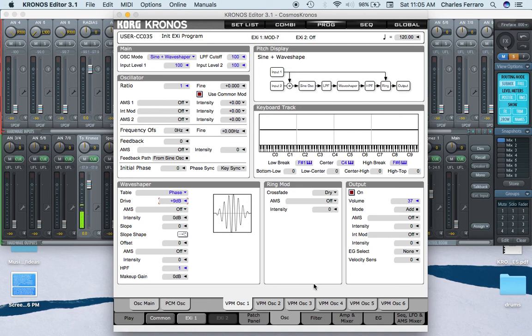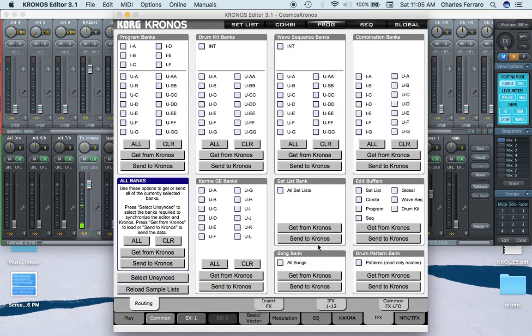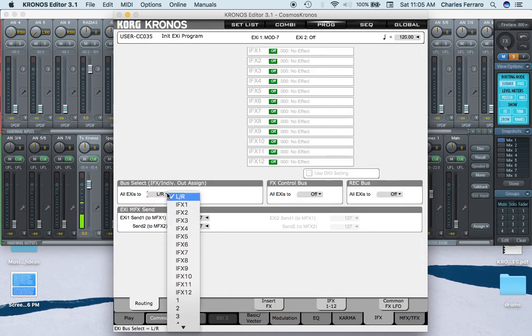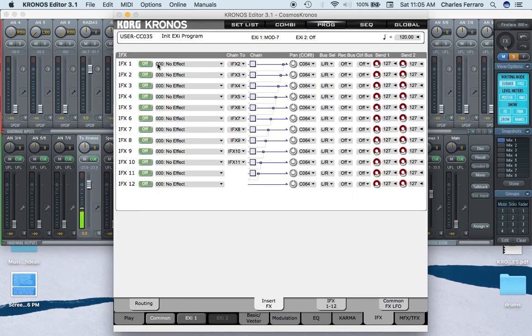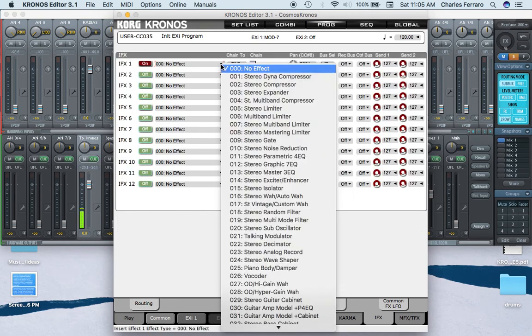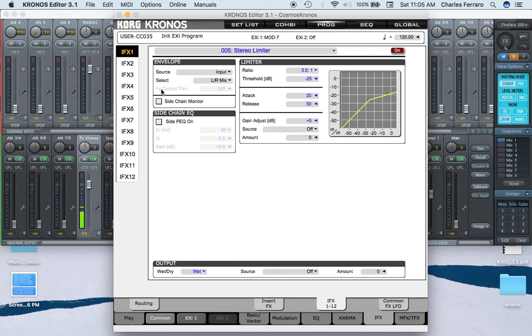You can tell the sound is really quiet right now. To boost that up, let's go to our Common tab, go to our Insert Effects, and then route to Insert Effect 1. And let's choose a limiter, stereo limiter. Go into the Insert Effect tab, and then take off the ratio, since I'm only using this limiter to increase the volume of the sound. Threshold can be all the way up at 0.